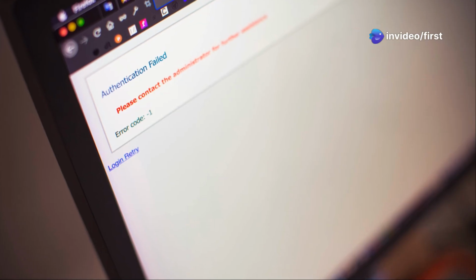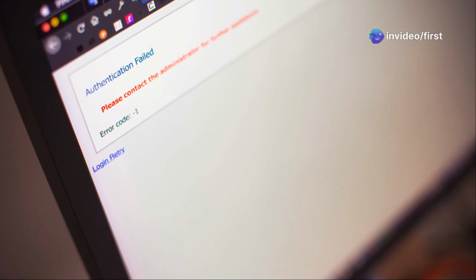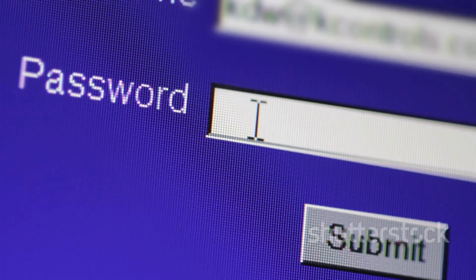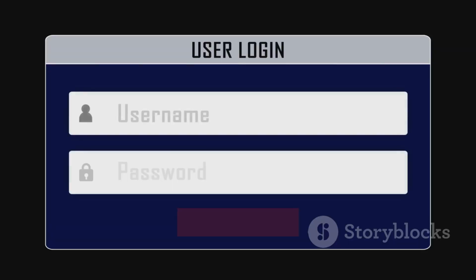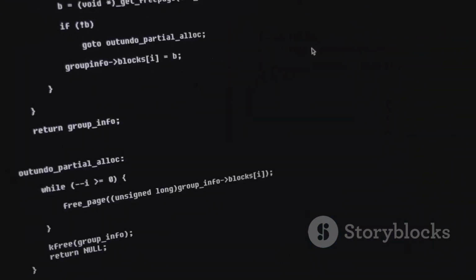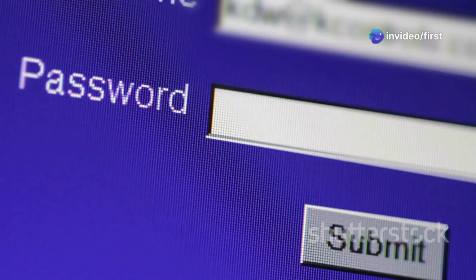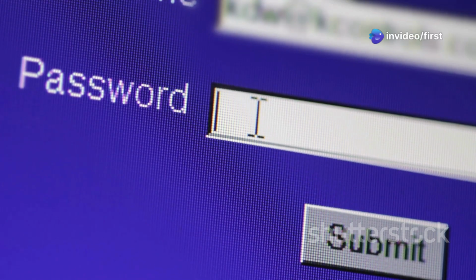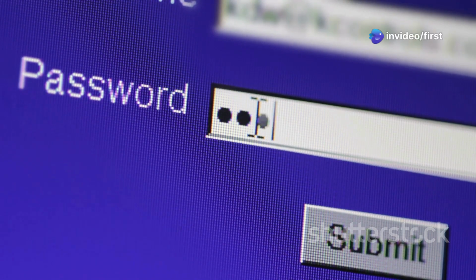When you boot up a Linux system, you're greeted with a login prompt. This is where you enter your username and password. Think of your username as your account name. It identifies you to the system. The password, of course, is your secret key that verifies your identity.